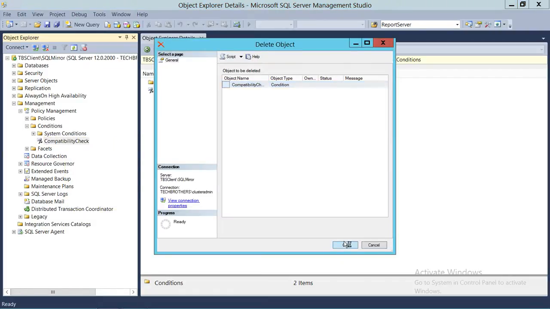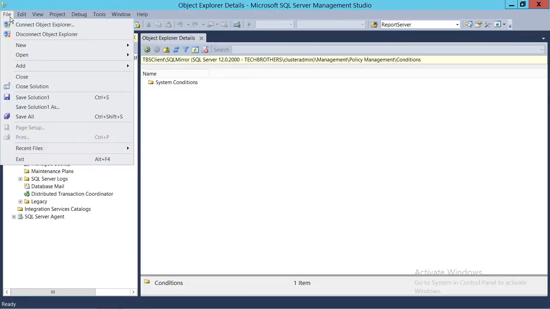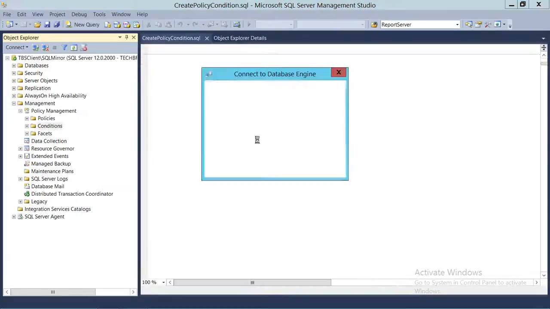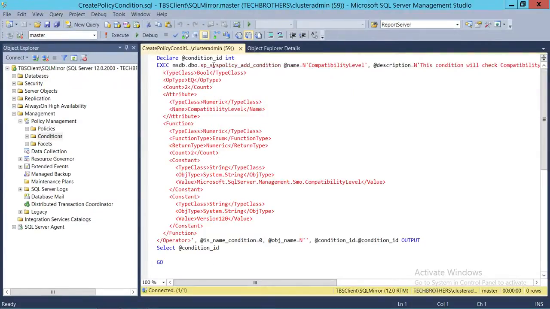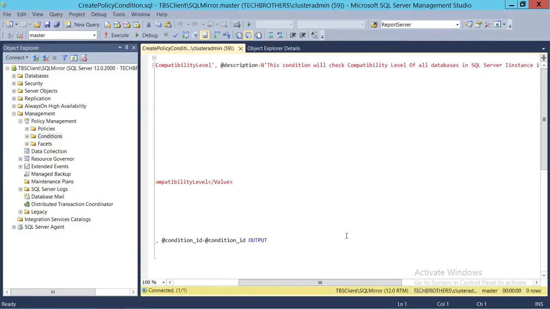Keep in mind that this is the condition we'll use when we do the demo of policy, when we create a policy using the policy management tab up here. So we're going to go ahead and load our script. This is the condition script. Up here, msdb sys.sp_syspolicy_add_condition is the stored procedure that it uses behind the scenes. Compatibility level is just the name that I have given it, and this is just the description.